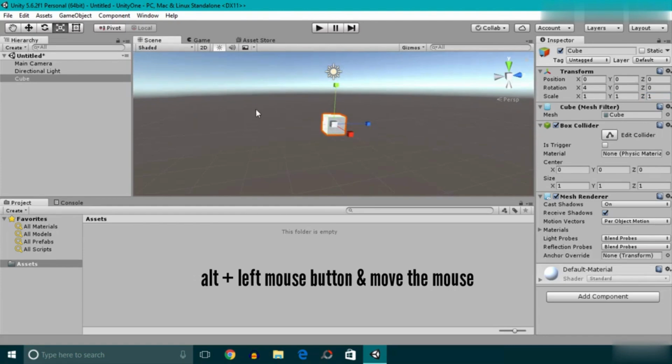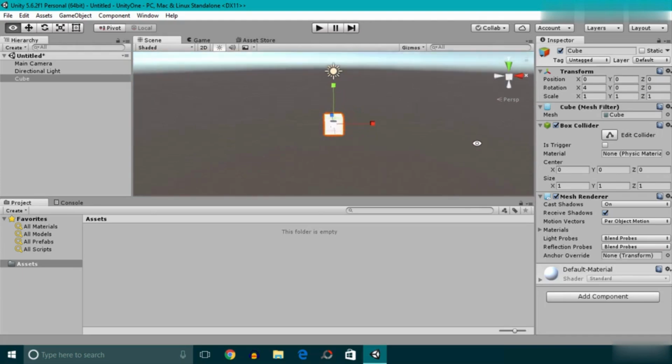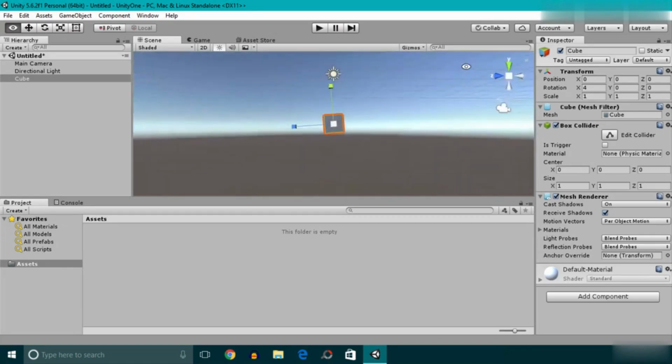Okay, now guys, please look very carefully. When I press the Alt key, you will see the mouse icon has changed. After this, I'll click on the left mouse button and then I'll move my mouse. Now for people who are using Mac, you have to hold the Option key, and after this you have to click on the left mouse button and then move your mouse.